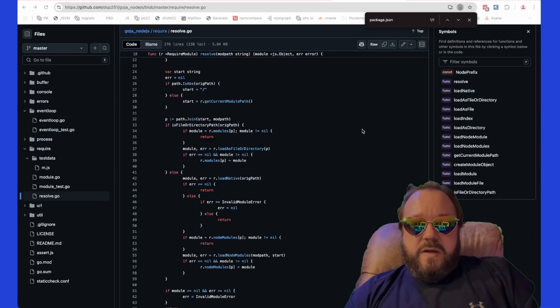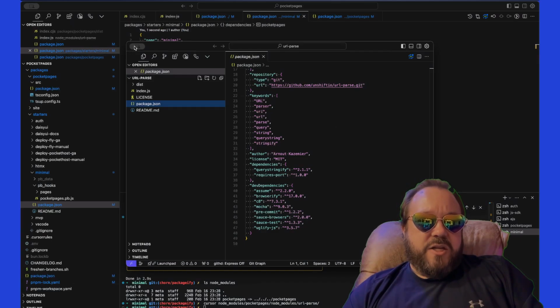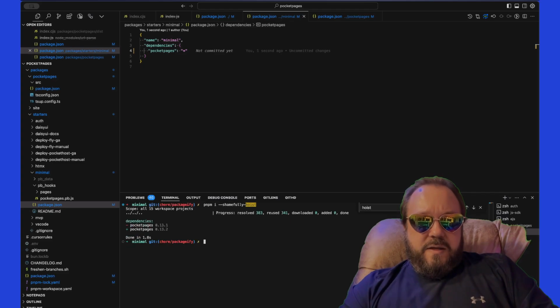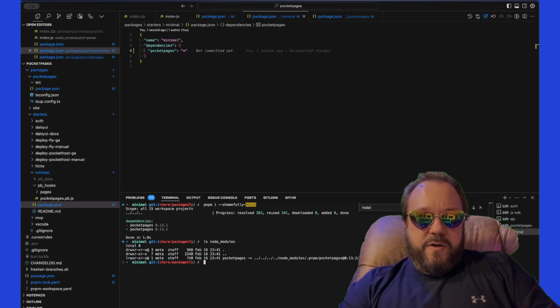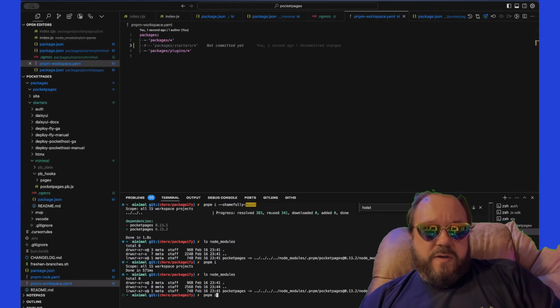Well, guys, we're kind of sunk right now because it seems like PNPM will not shamefully hoist workspace links. What if I just install 0.13.2? It's not shamefully hoisting that either. What if I take the starters out of the workspace?